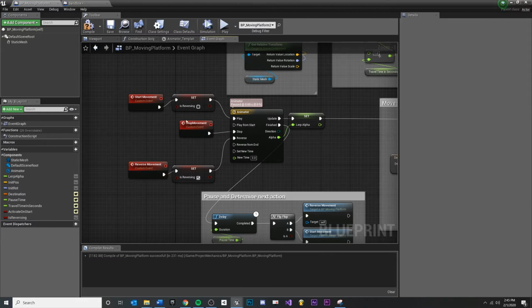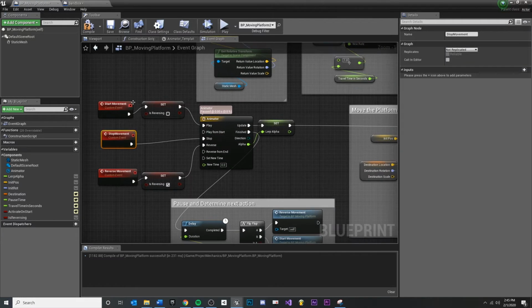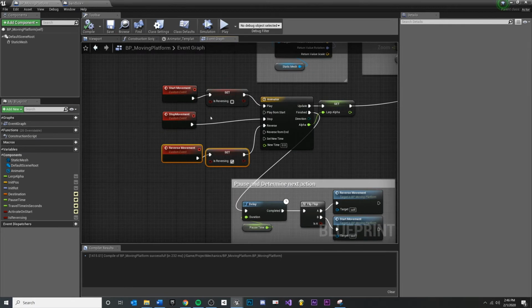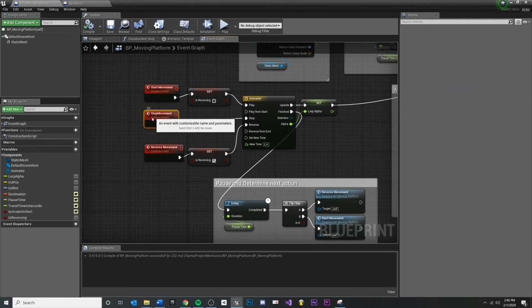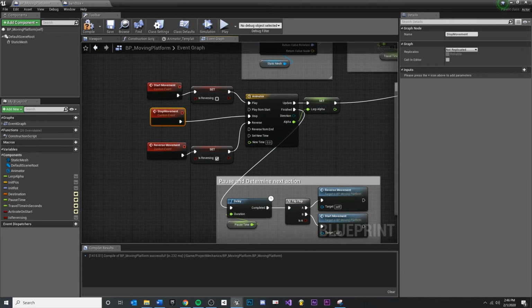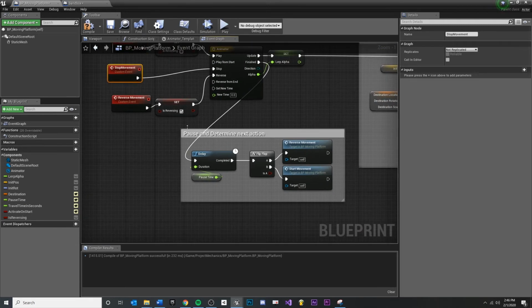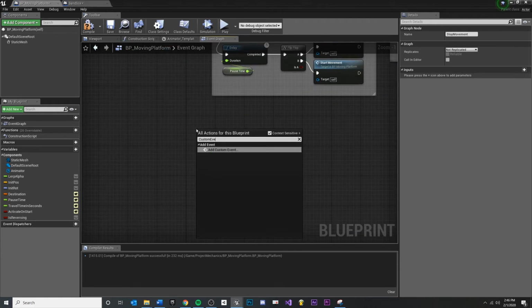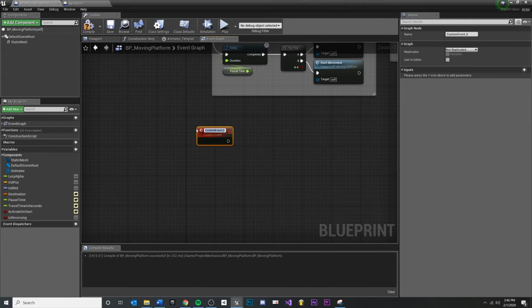So once we do this, we have our logic set up. So we're keeping track of whether or not we're actually reversing. Now we need to determine whenever we start moving again, so whenever we resume movement, whether or not we need to go in forward or back direction. So let's make another function. And this one, we'll do another add custom event. We'll call this resume movement.